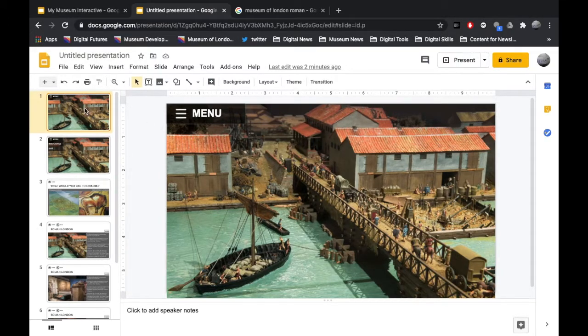Now, if you're in a gallery, you could just have this browser open and you could lock it so that people can't get out of the presentation. And then you could just have it up on a tablet, for instance, and people can just click through it.